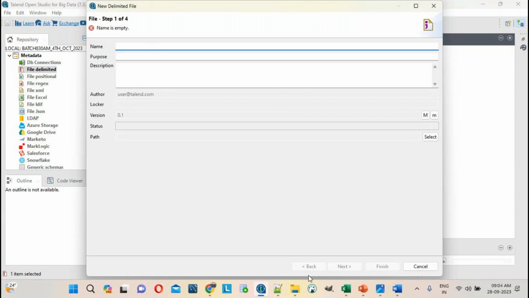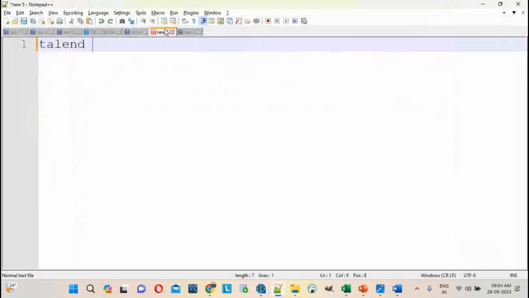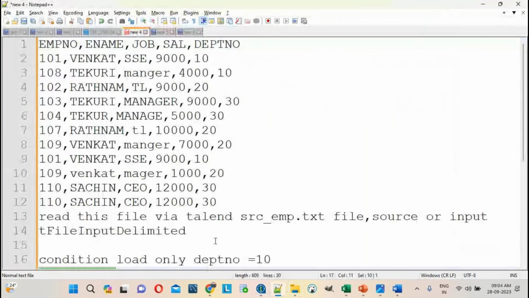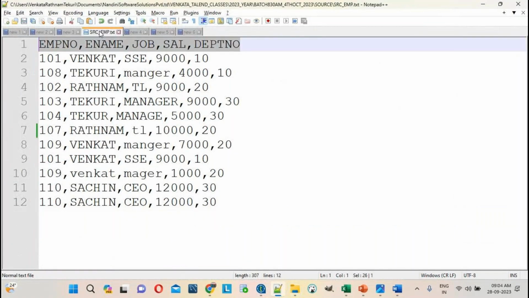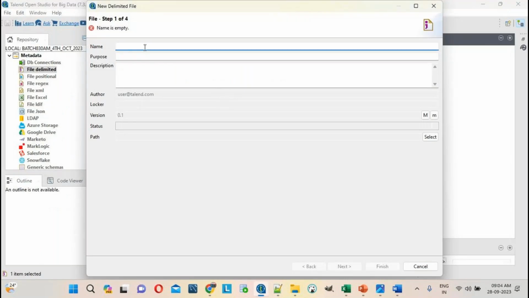Provide the file name. What is my file name, guys? Source file name, src_emp, right? This is the file I want to read, so that is the file name I have to pass. How to pass it, we'll see now. What is the file name? Src underscore emp. This is the file name. So now let me click the next button.